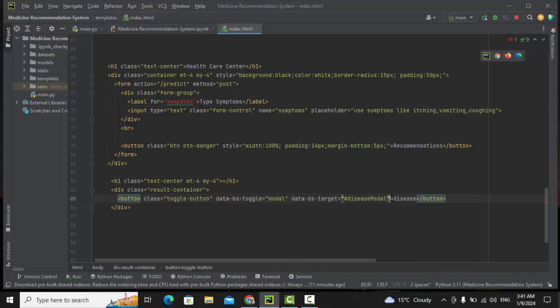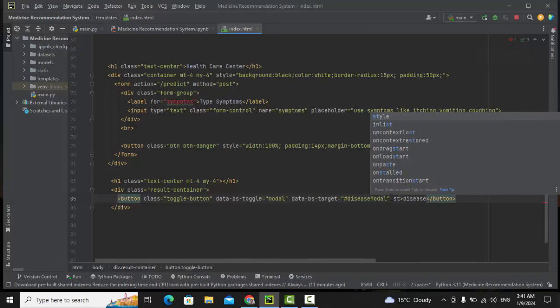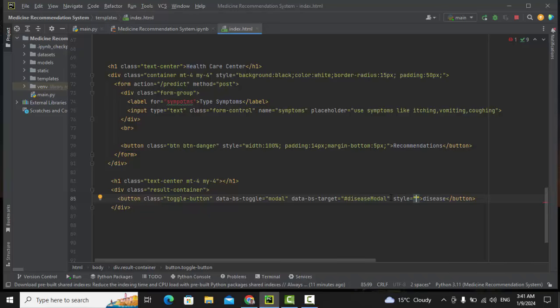So what I can do, I'll use inline style, inline CSS. So here what you can do, you can give padding. Let me do all the style, then we will see. Okay, so this is the button.